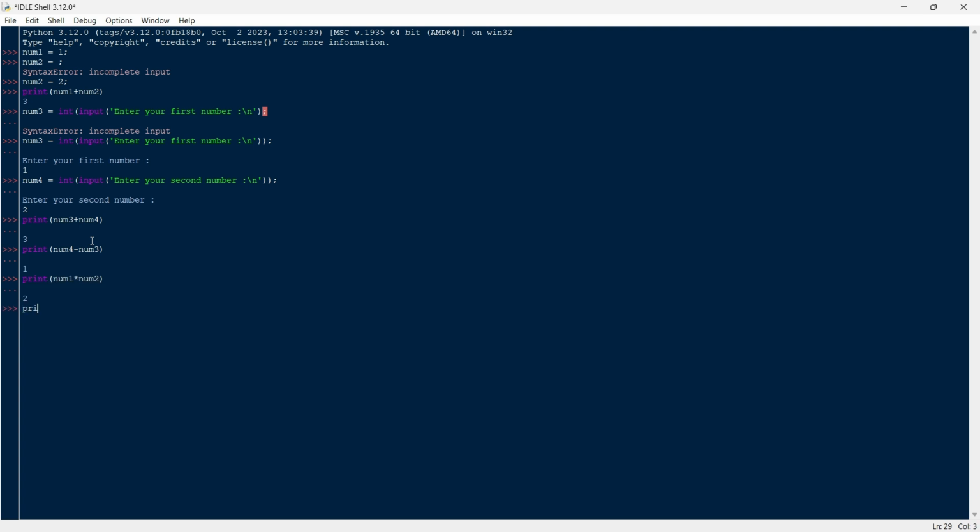You can do anything, like print number four into number two. The answer will be 4. Let's see, that is 4. So it's very simple.